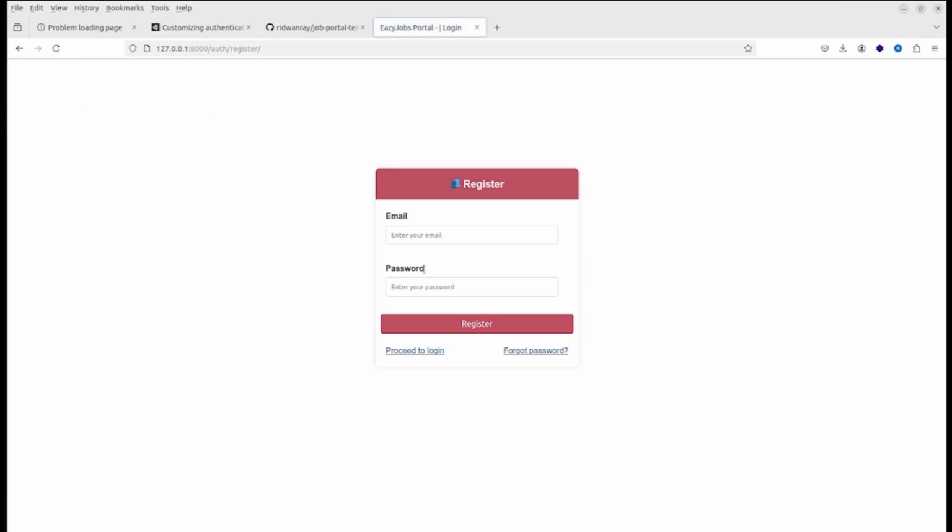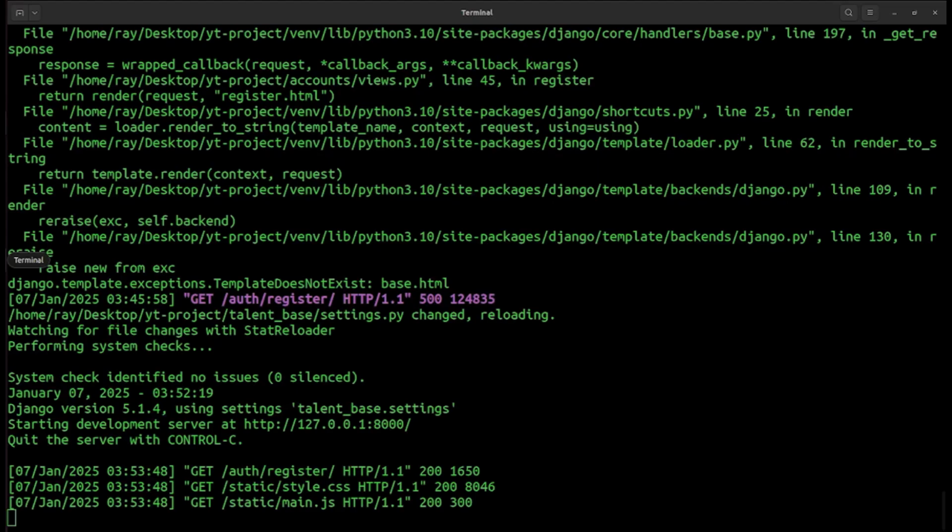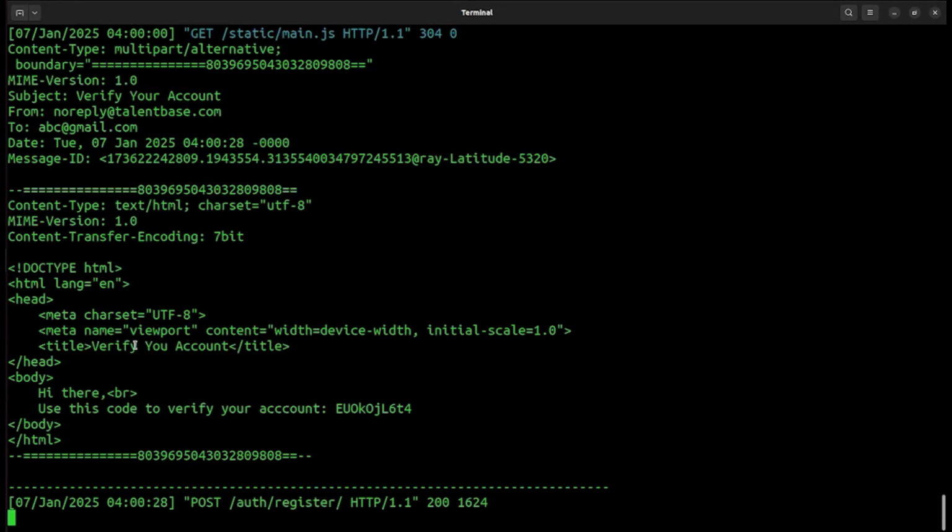Let me reload the page. So we need an email and a password. Let's say abc@gmail.com. The password is 12345. Register. Verification code sent to abc@gmail.com. This is the verification code sent to the user.